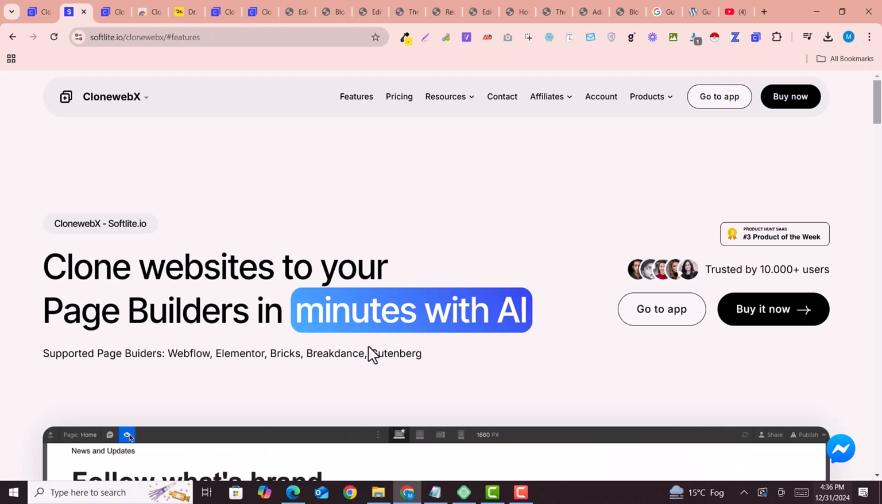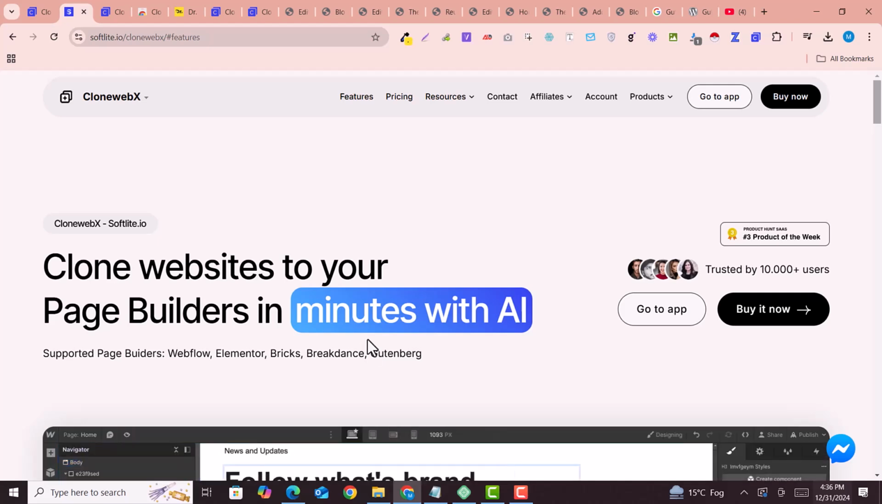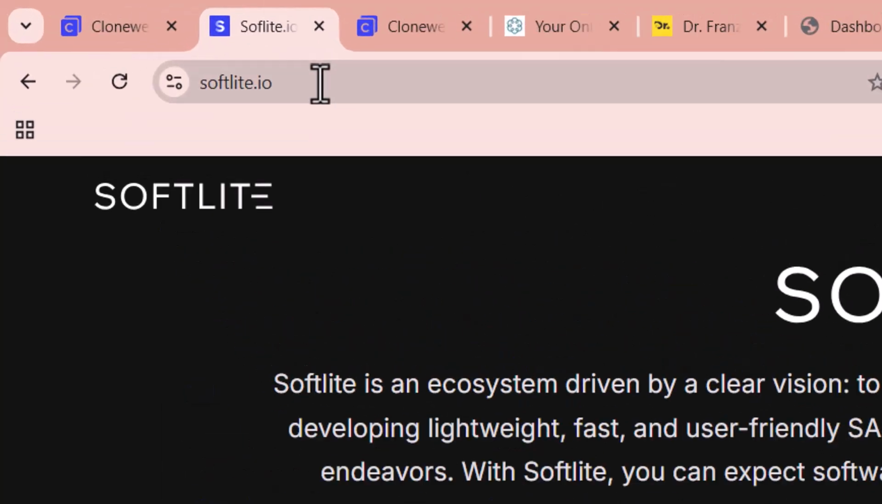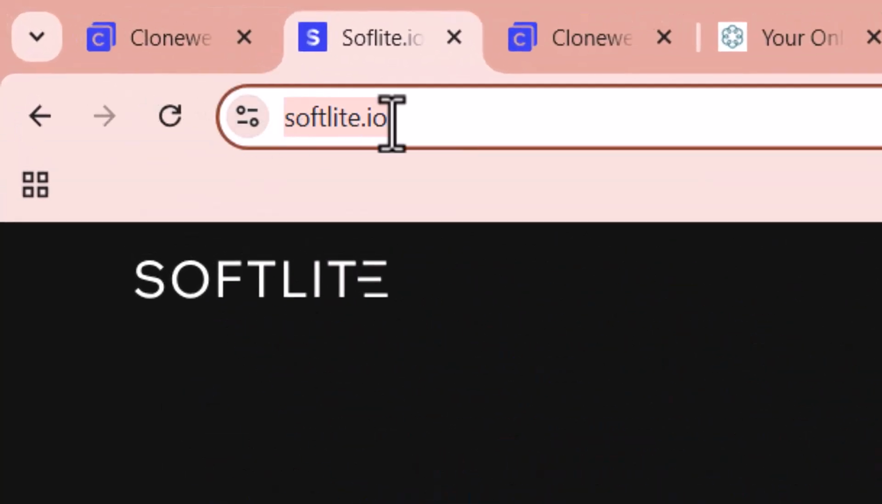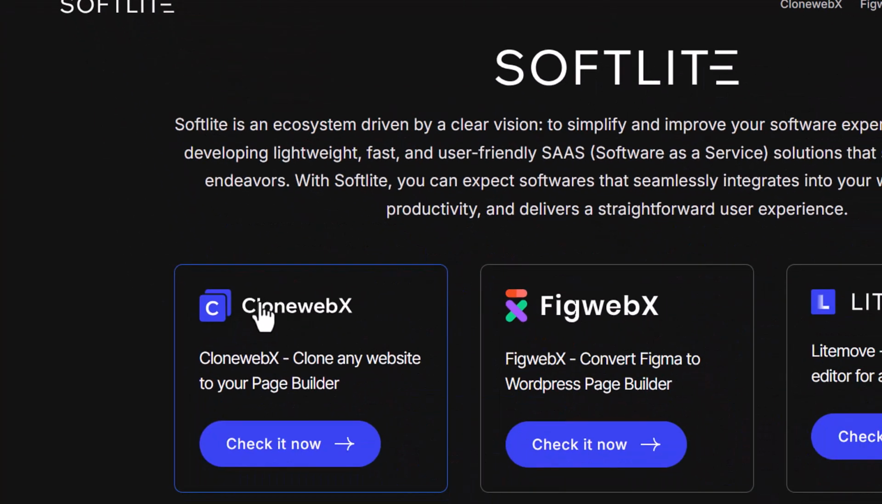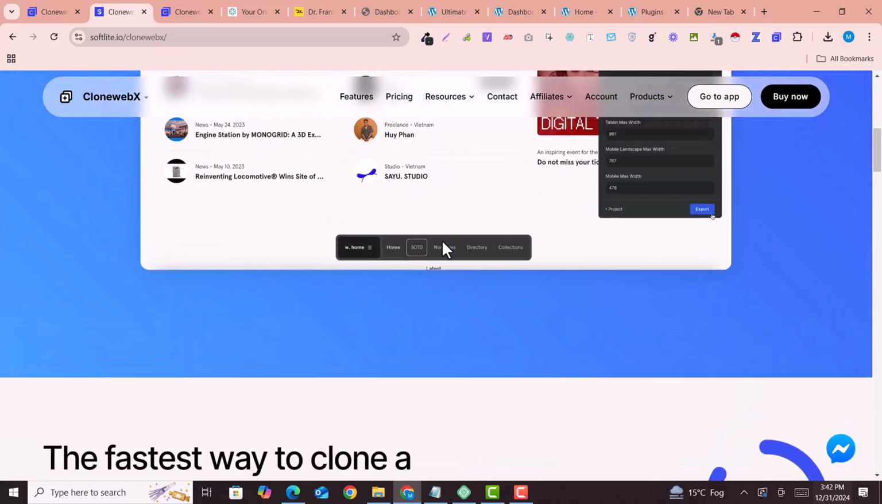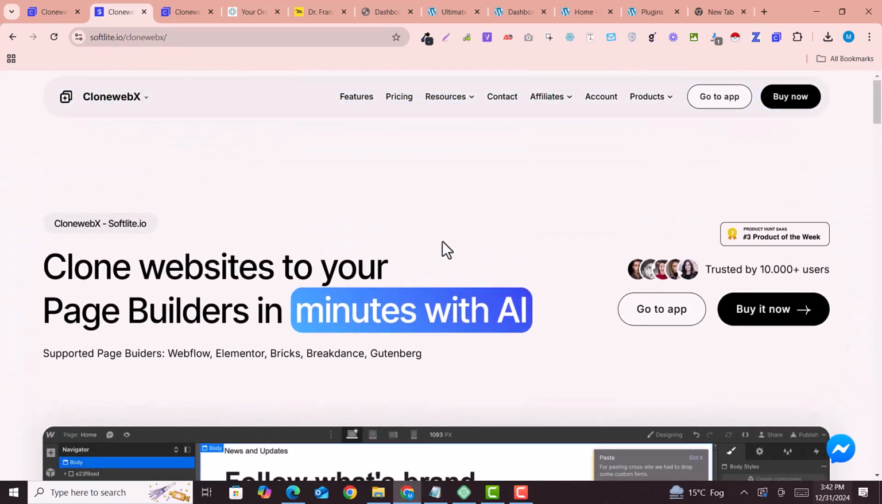So in this video you will learn how you can convert any design into a Gutenberg page inside of WordPress. So let me get started. At the very first step, you need to go to softlight.io, and here you can see there is an option, CloneWebX. You just need to click here. Check it out. In CloneWebX, you can see all the features are listed. You can read that carefully.